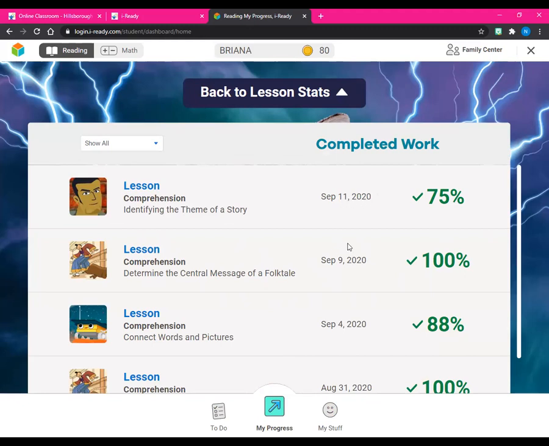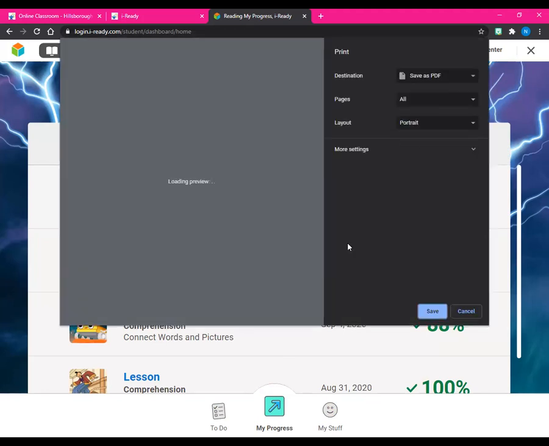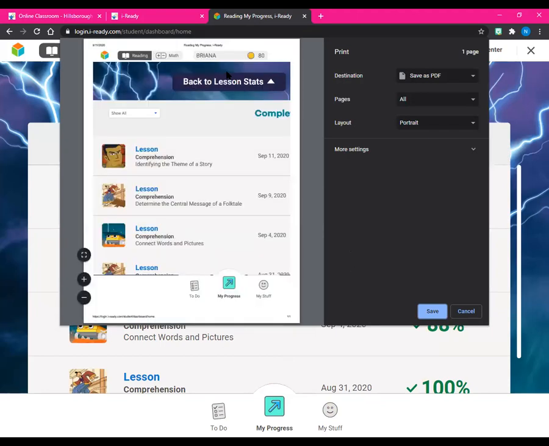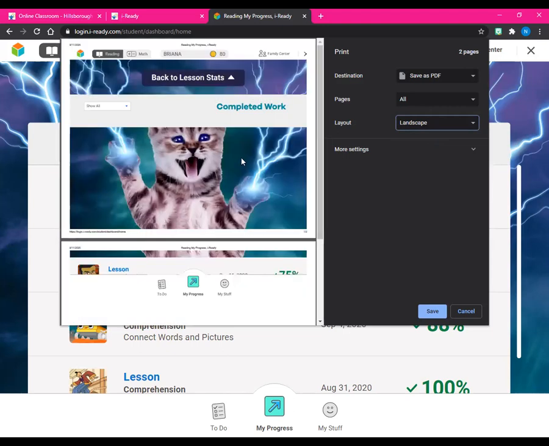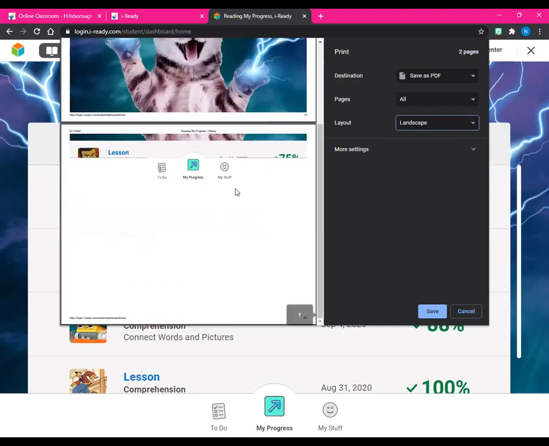So this is what you do in order to get that. I'm going to hit Control P on my screen. Let me see if you can see that. Yes, you can. Okay. That brings up this print screen. I want to turn it to landscape because I need to see the scores. I'm looking for the scores.